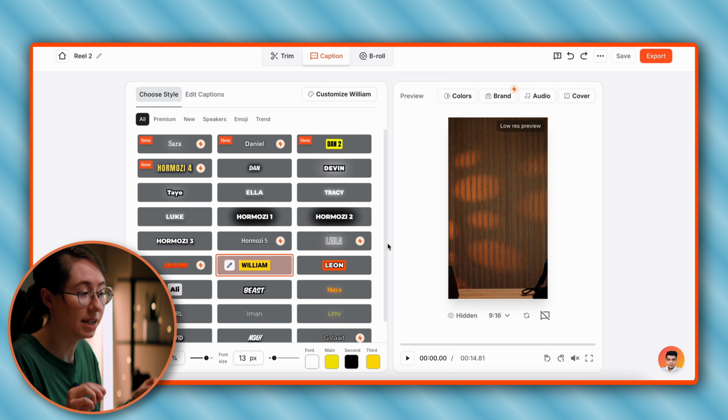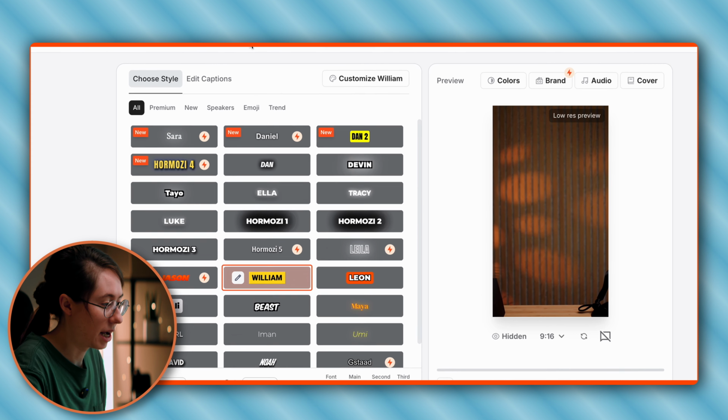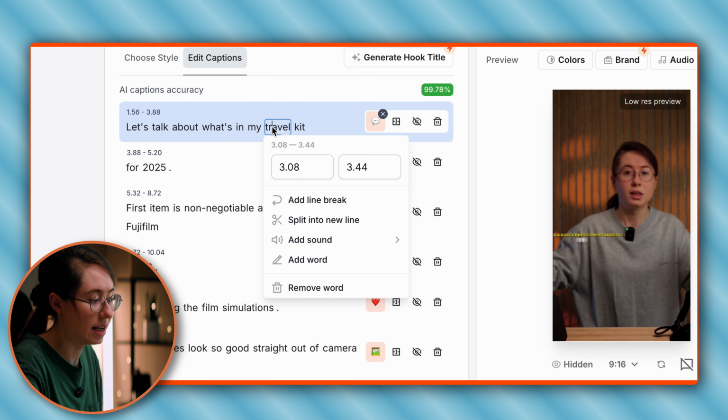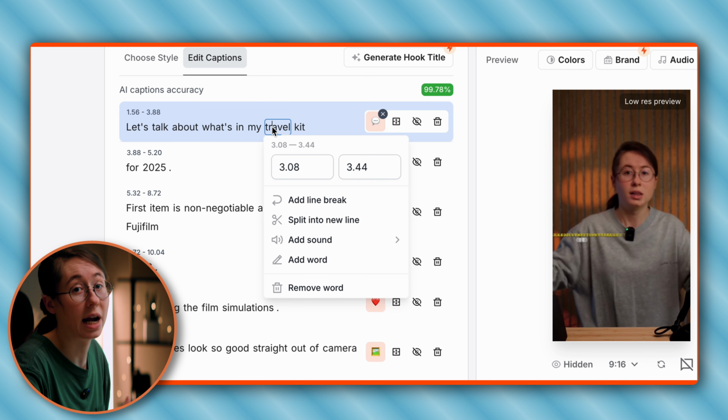Let's explore some different features this time. Let's start by coming up here to edit captions. We can see that the AI captions accuracy says it's 99.78%. You can see what I said here.